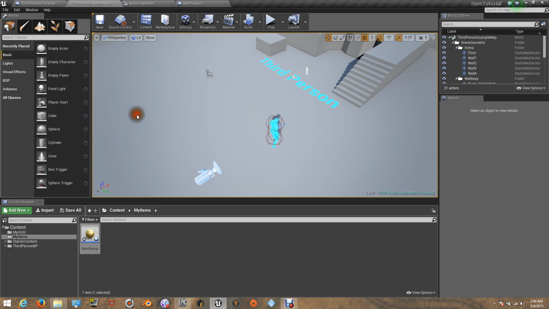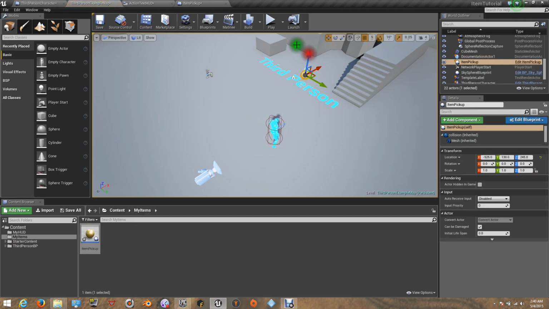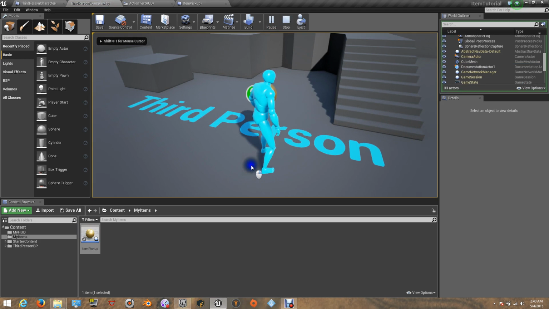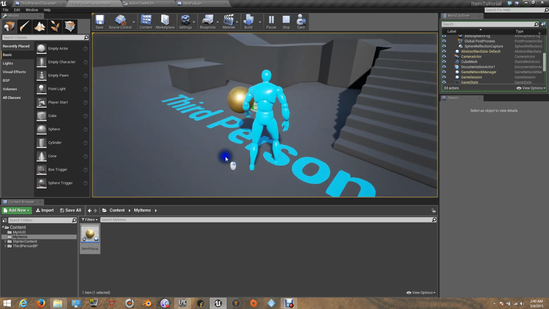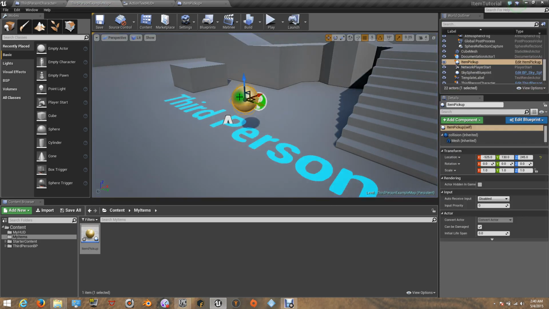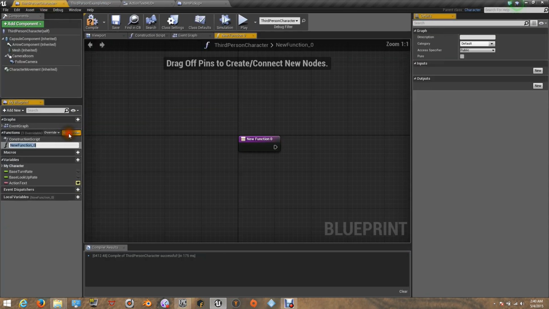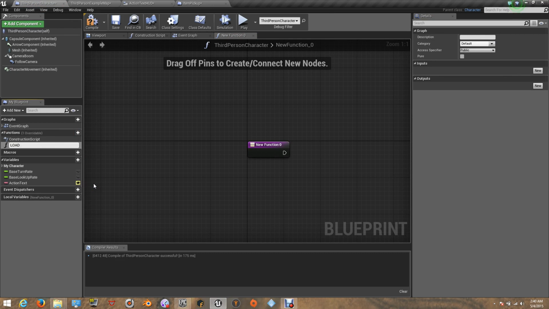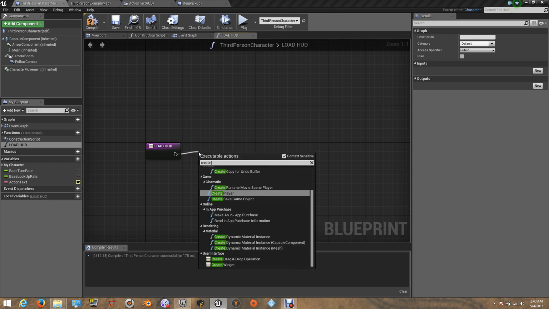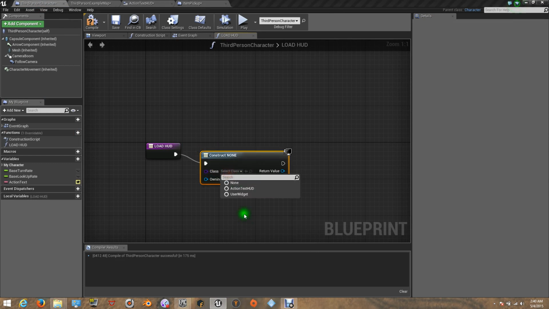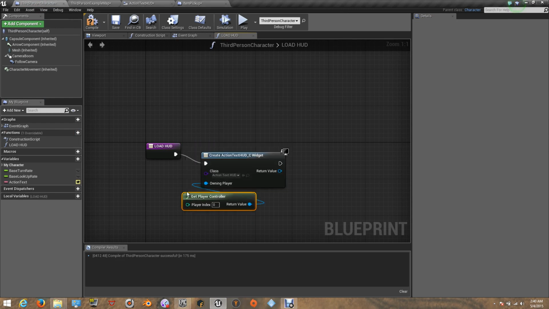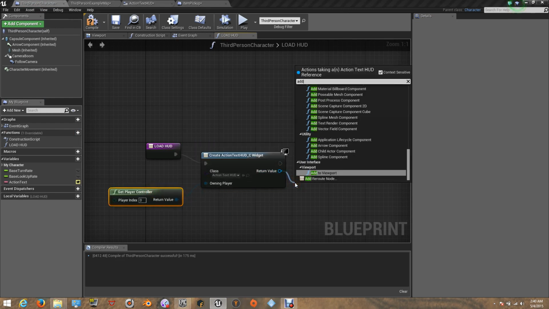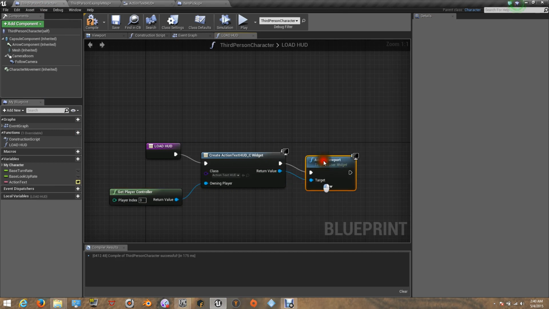Okay, so let's put the item here. Let's see if it works. No, so here we start. We are having trouble with text because we haven't loaded the widget. That's another thing. Let's create a function. This one's going to be load HUD. So I'm going to create the widget. Action text, owning player, get player controller. I'm just going to add this one to the viewport. That should be all. Let's compile.